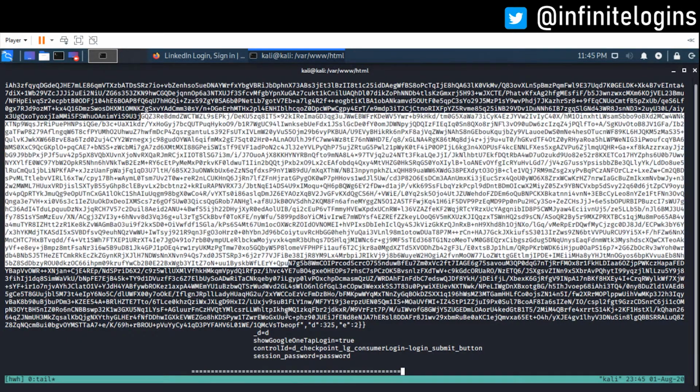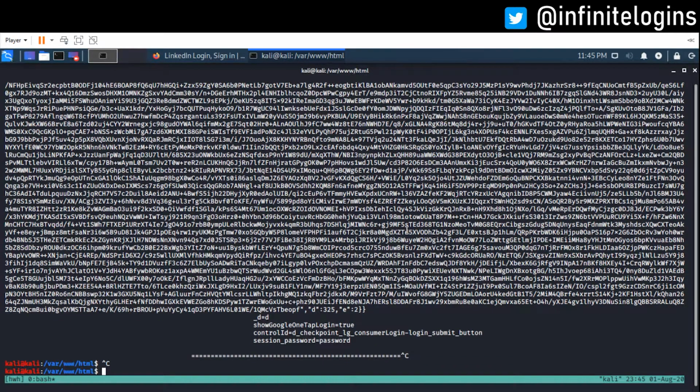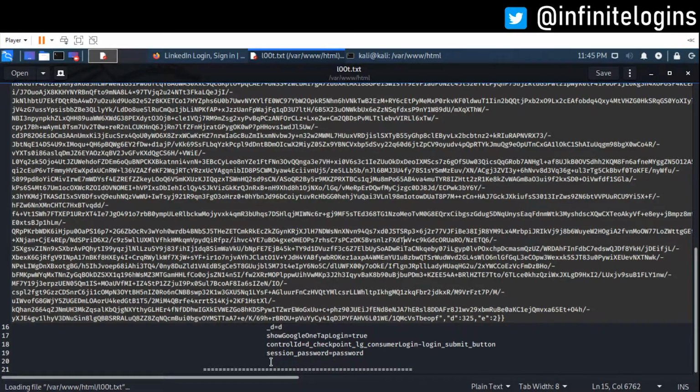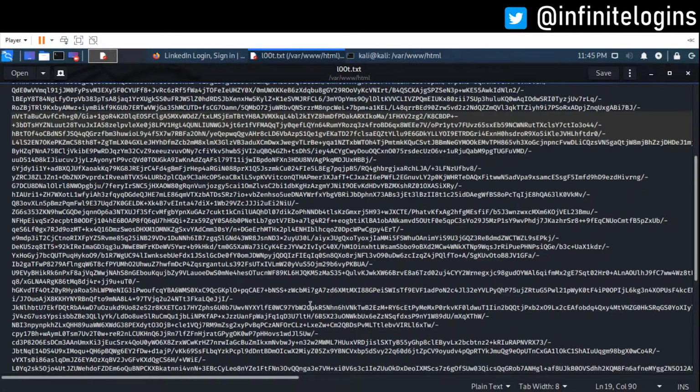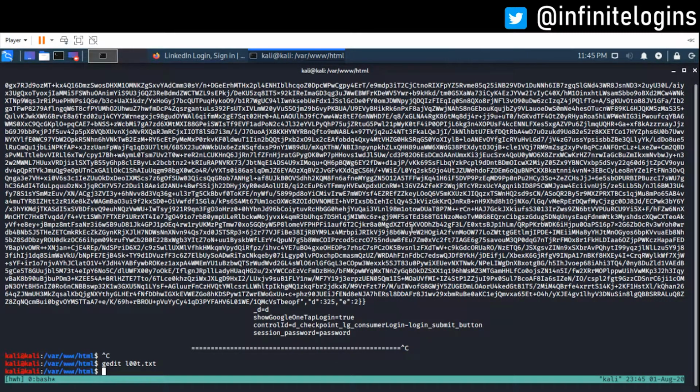This time we actually got a bunch of junk in here, but we see a session password, and it's kind of hard to read. So I'm going to kill this tail command, and instead I'm just going to do a quick gedit on loot.txt. It'll make it a little bit easier for us to scroll. So we're looking at the session password, and if we scroll up, we can look at the session key, AA at example.com. So this is the end result. This is what we're trying to get to. And yeah, let's just show you how we got there.